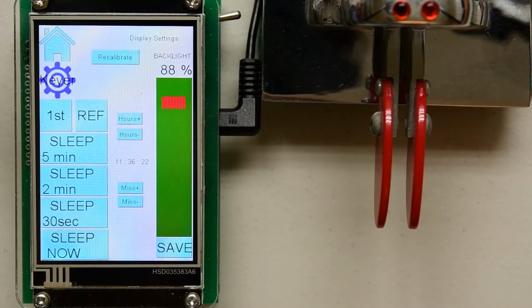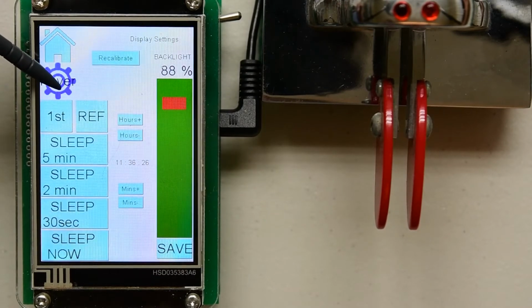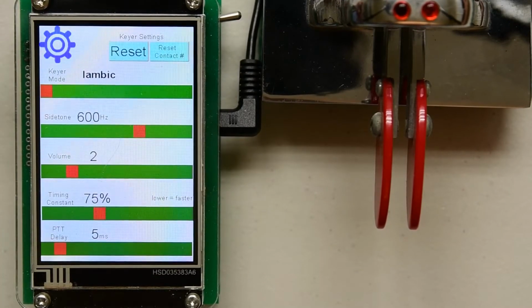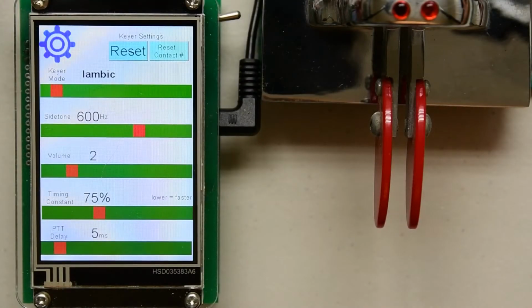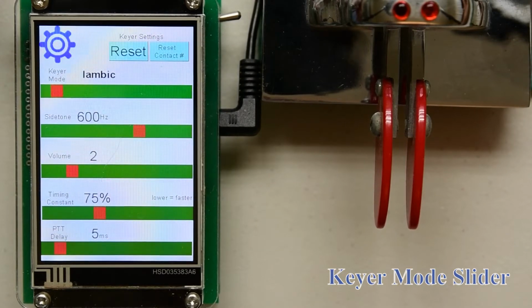The final button on this screen is the keyer settings icon. Tap that and that takes you to keyer settings. The keyer mode slider determines what happens when you depress the right paddle or the left paddle.